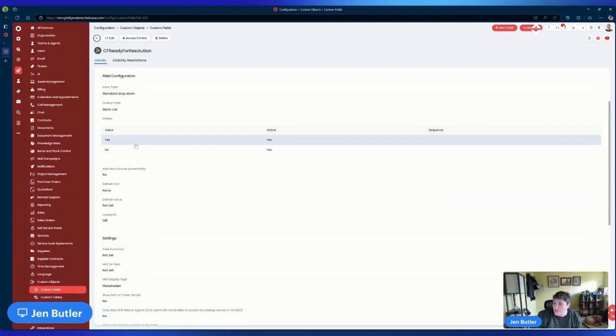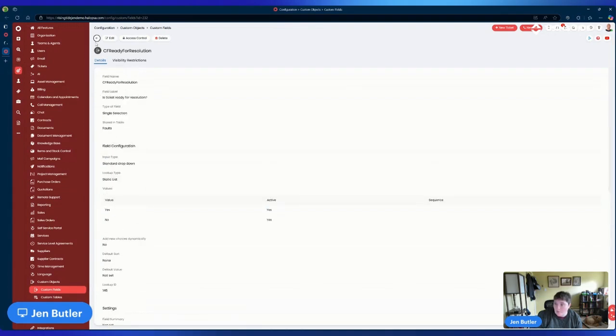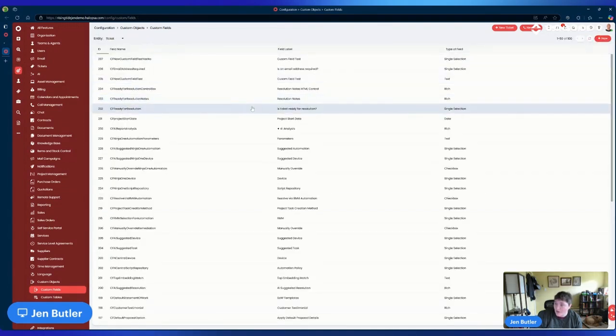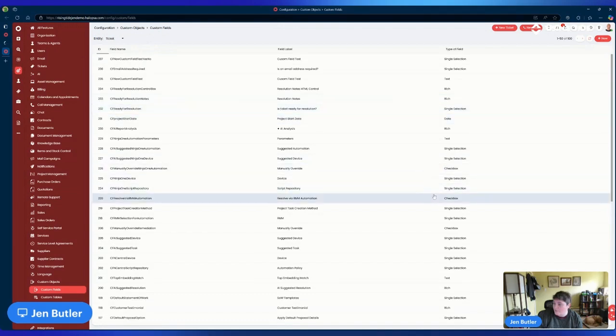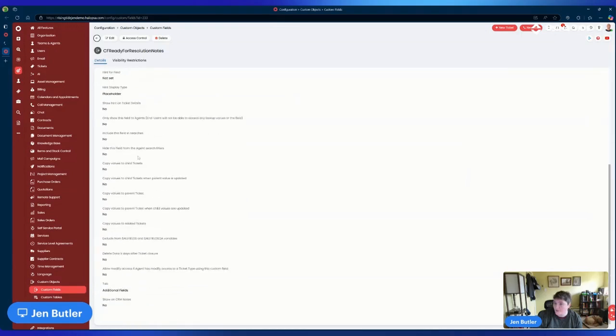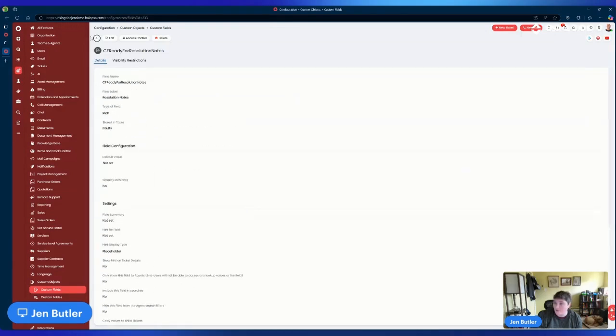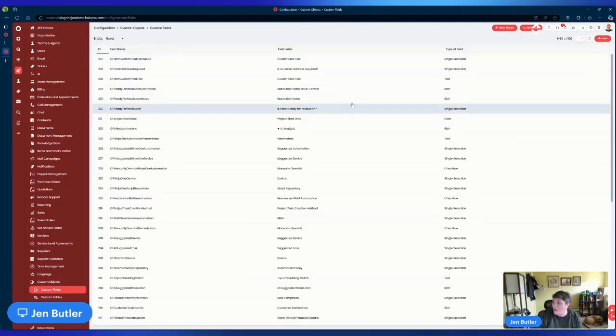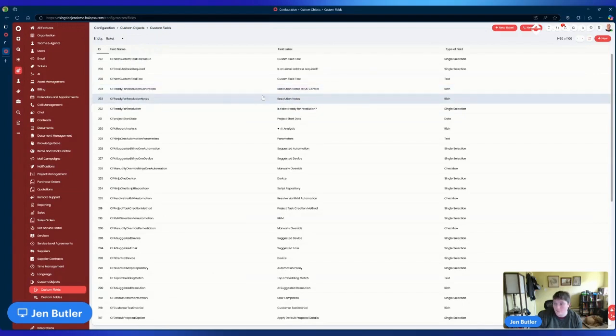This is just a single selection. It's got yes or no. It's important that it's not a checkbox, because you can't do lookups with a checkbox. You can only do lookups with a single selection or some other field that has a more definitive state than just true or false. Then you have the resolution notes, which is just a rich text field with no default value. Then you have the HTML control box, which is the same: a rich text field, no default value.